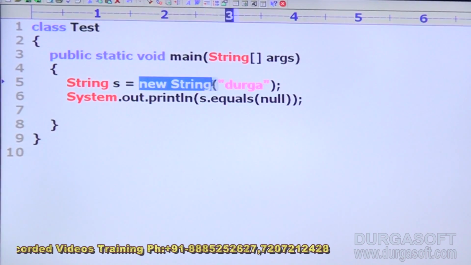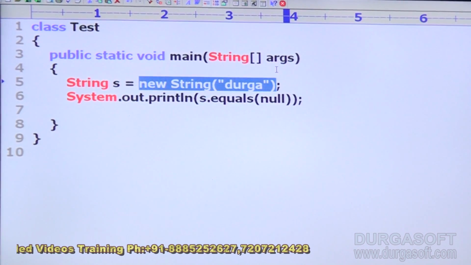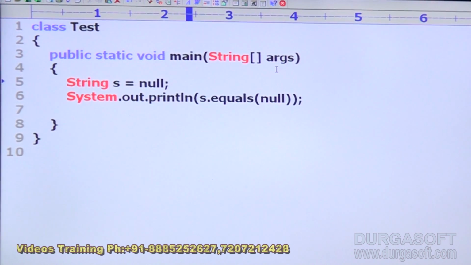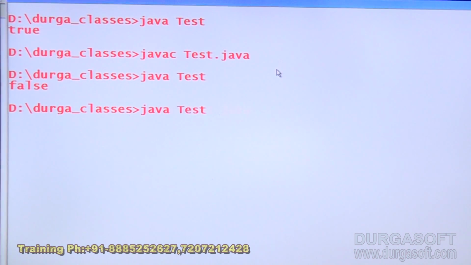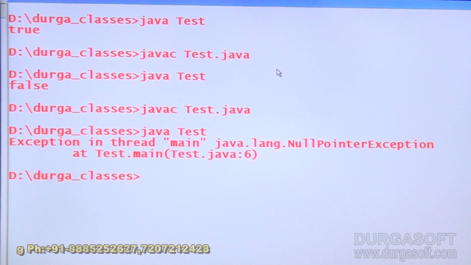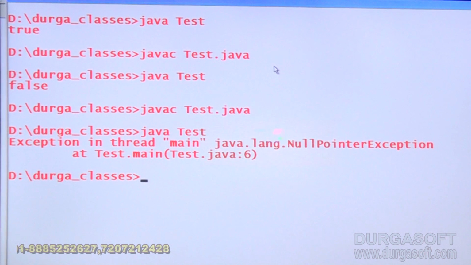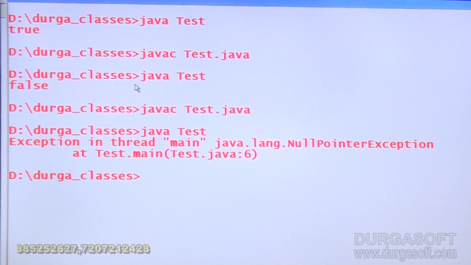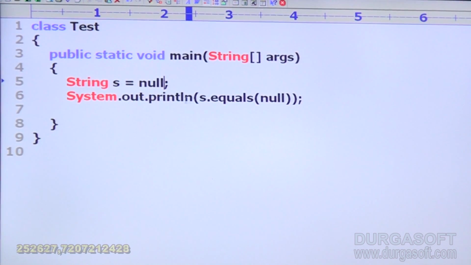Suppose assume that the s value is null, sir. If I am trying to call s.equals(null), immediately we are going to get a NullPointerException. Are you getting? Null pointer exception we are getting. Make sure, sir.